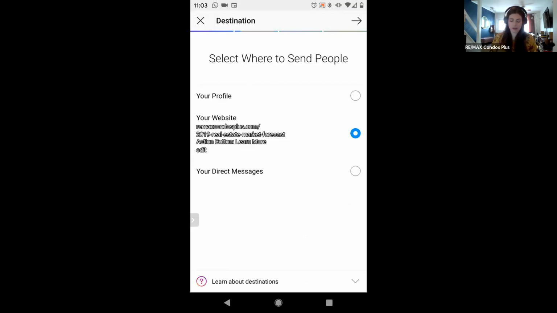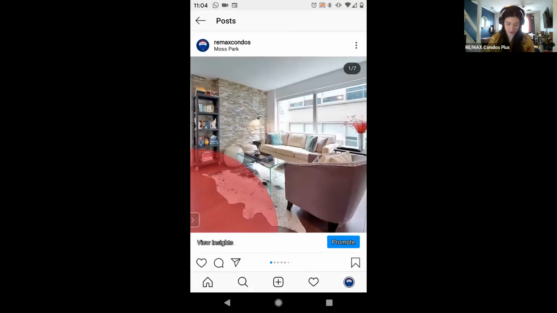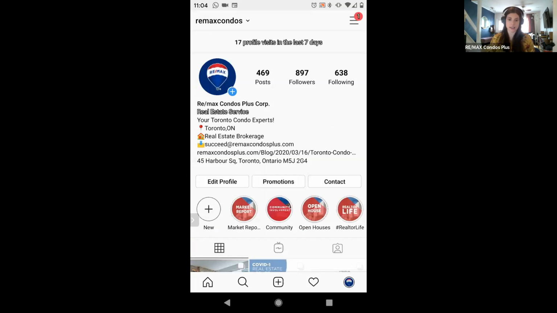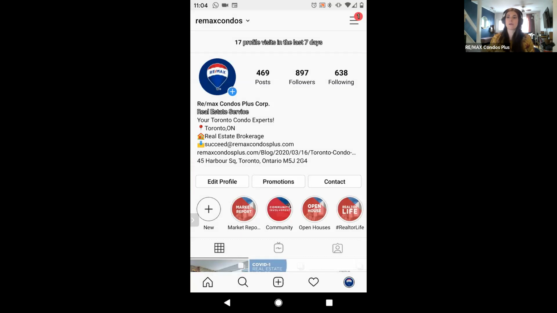Does anyone have any questions in terms of advertising right now? Okay. Does that ad show up in the highlights? No. So the ad isn't something that's, I think, what you mean by highlights, like these guys here? No, not necessarily. Your ad's going to show up in people's feed.